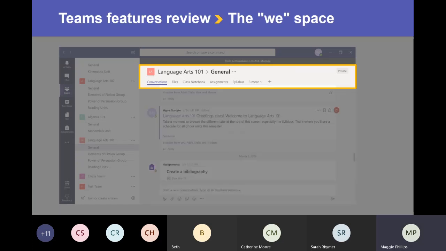Now that we've kind of covered the me spaces, that left side, which relates to you, let's take a closer look at what we call the we space. And the we space has two areas, the class or team navigation area, which starts with the team name here at the top. And it also has channels below that, or tabs across the top, that allow you to access more content and navigate within that team.